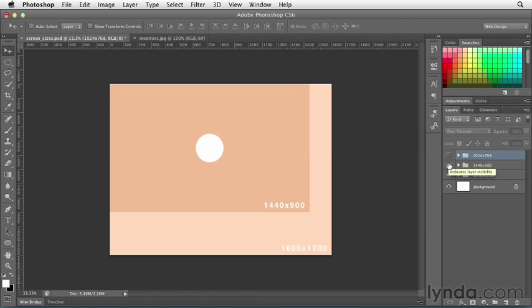Same holds true for 1600 by 1200. If I turn that off, the circle is even smaller, directly in the middle of the screen. This is because there are more actual pixels in the screen, making it look as though this graphic has gotten smaller, when in fact it's just on a different sized canvas, making it appear to be smaller than it actually is.